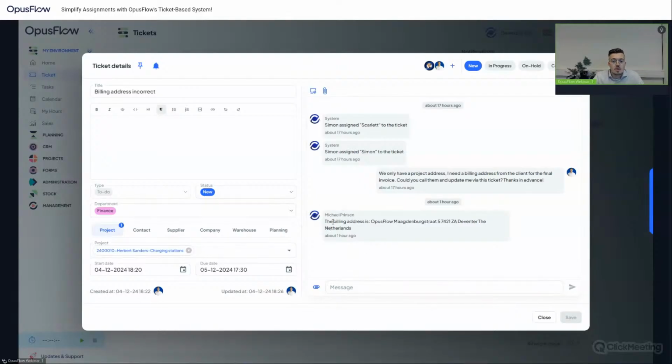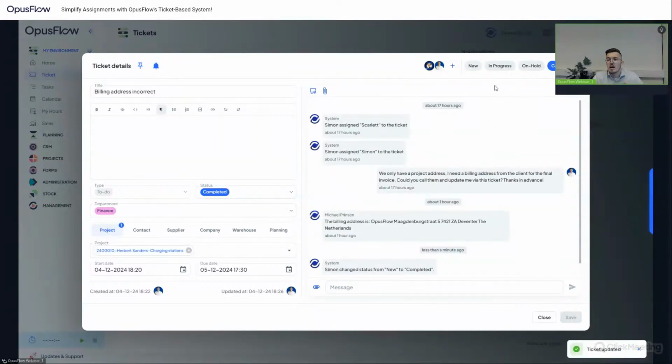In this case, Michael replied. He said the billing address is opusFlow, Maagdenburgstraat 5. And from here, I can say, okay, this is fine. I can put it on completed and save. Now I get a notification about Michael replying to this. Once I completed it, everyone assigned to it or who has put notifications on for the ticket will get an update that I completed this.